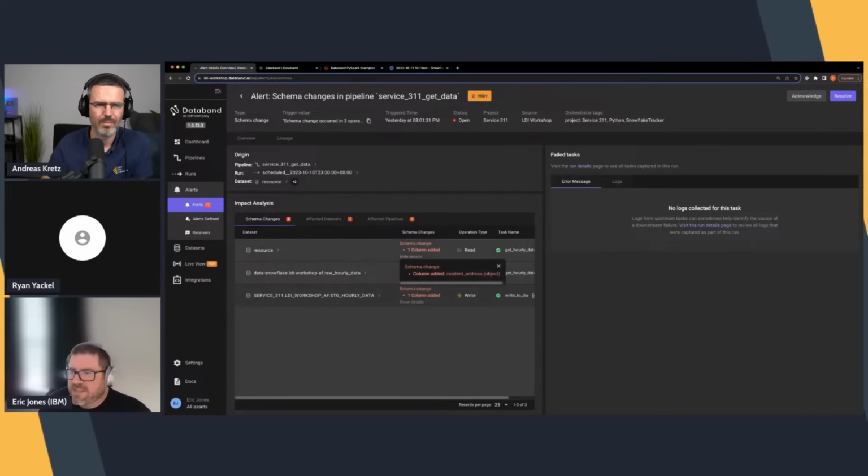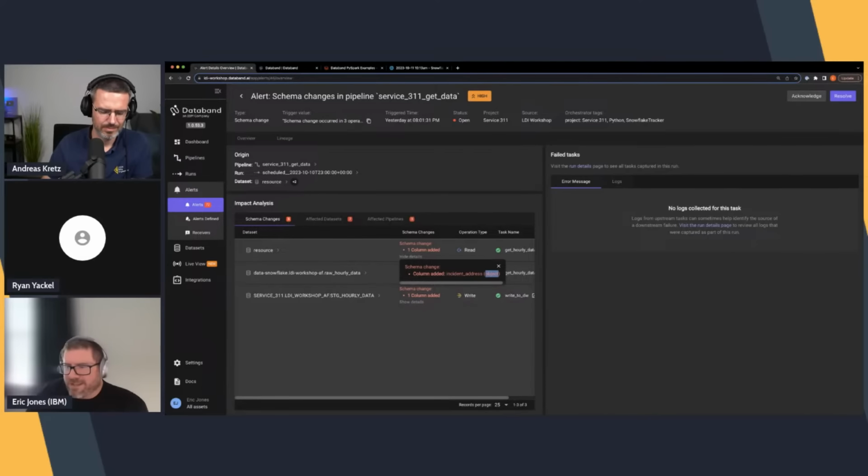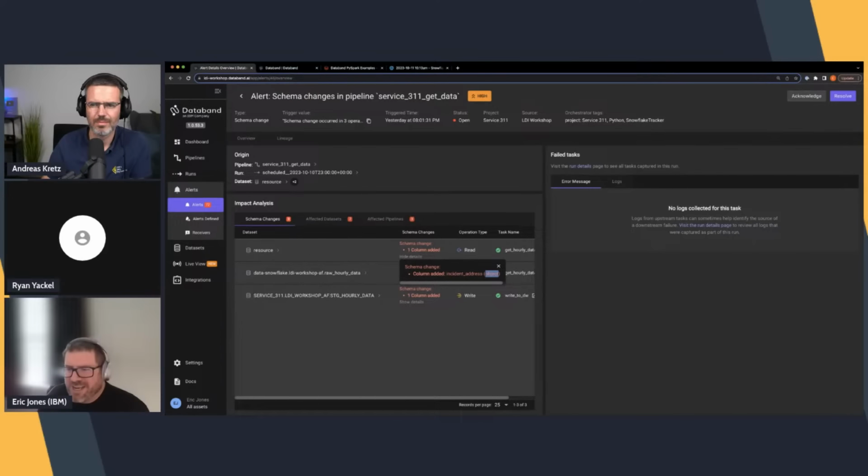But I can drill into this and I can see exactly what that schema change was. So I know 1 column was added. It was a column called incident address, and it was a data type object. So again, this will apply to columns added, columns removed, or data types changed. So the next run comes around. Let's say this incident address still exists, but now it's been changed from object to, we'll say, string, even though I think object is a string basically in Python. It would tell me that. It would say used to be object, now it's string, or used to be string, now it's integer, whatever it may be.